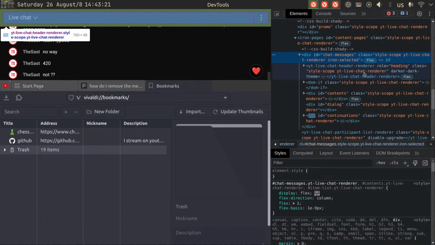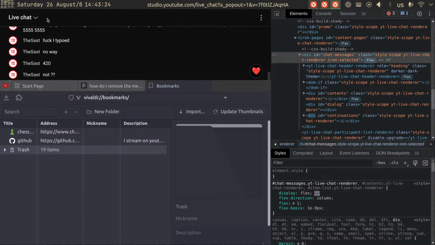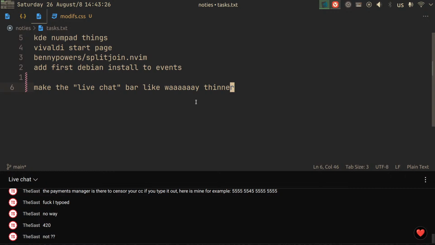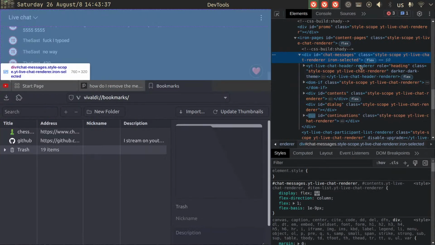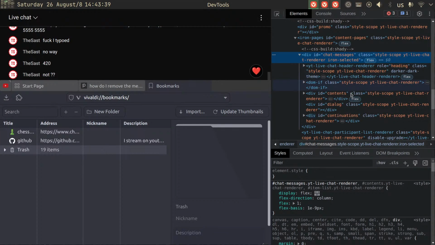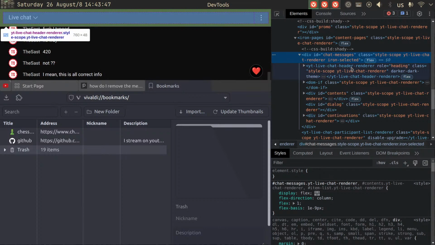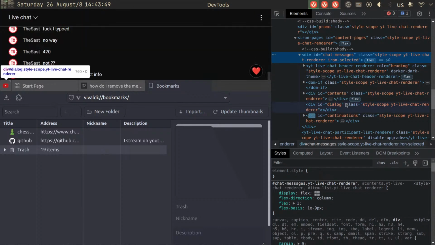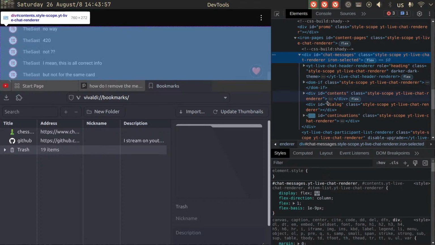So looking at this, it's super cool that I'll be able to change it, and that's exactly what we're going to do on some other stream, because I need to eat soon. I haven't in 6 hours. So make the live chat bar way thinner. We're gonna get to that. But I want to... This is all correct info. Sure. But not for the same card. How interesting.